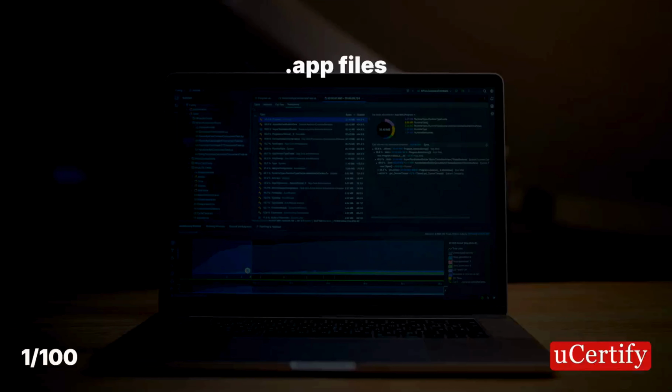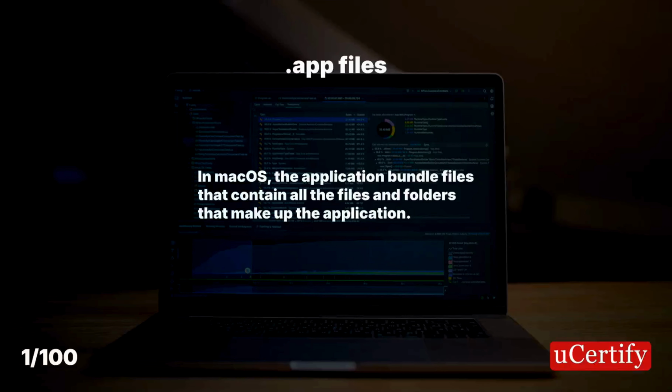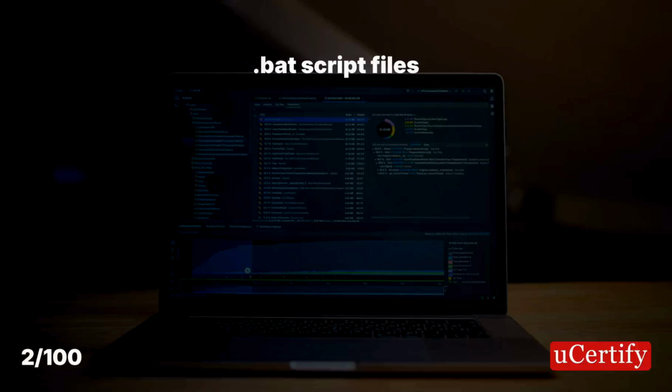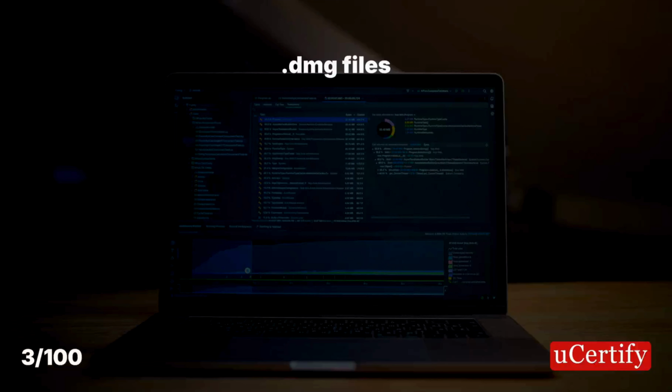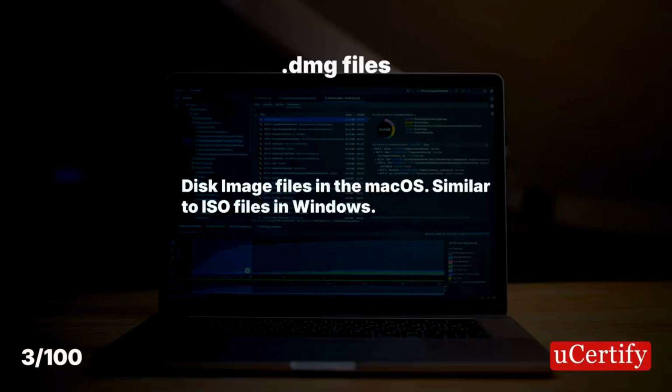Term: .app files. Definition: In macOS, the application bundle files that contain all the files and folders that make up the application. Term: .bat script files. Definition: .bat files are script files that are strictly Windows-based. They are text files that contain commands or instructions for the command line interpreter to execute. Term: .dmg files. Definition: Disk image files in macOS, similar to ISO files in Windows.